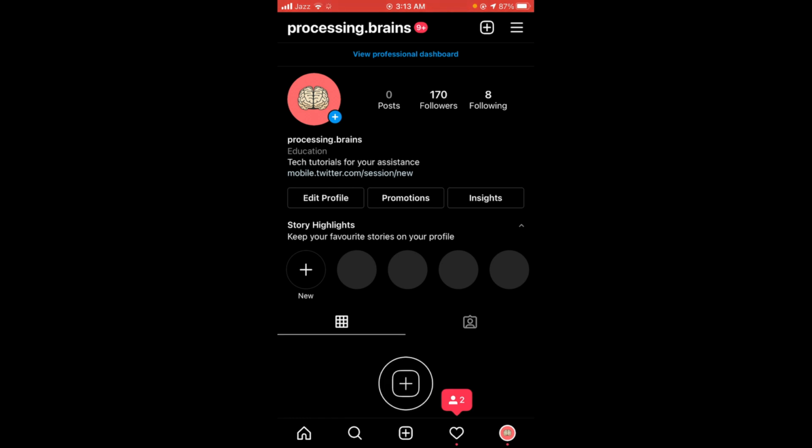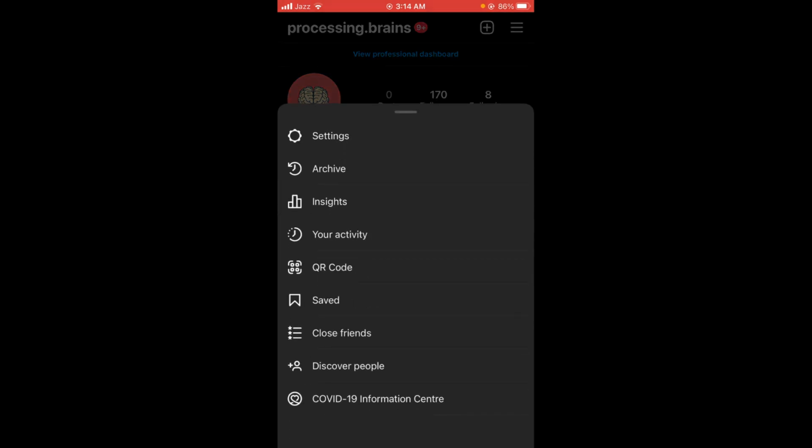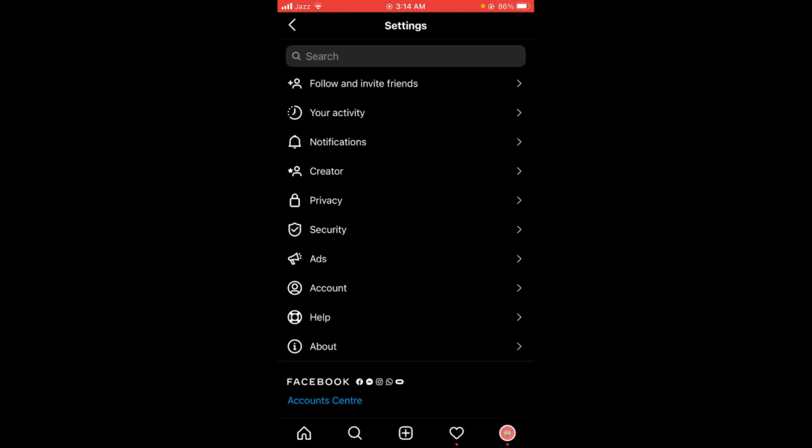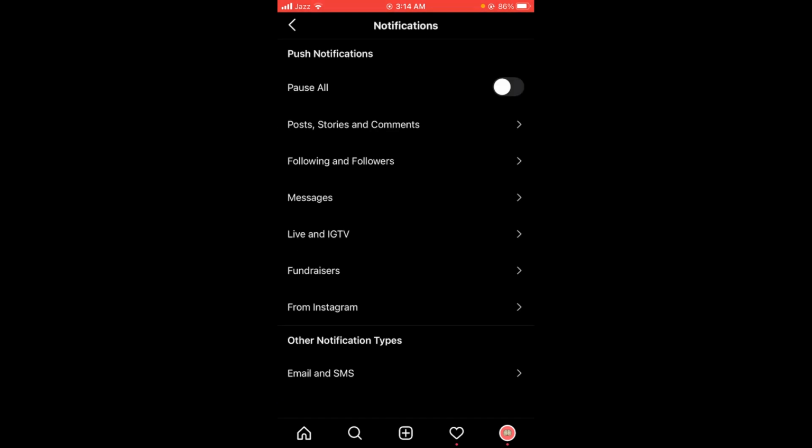After that, tap on these three horizontal bars located on the right top corner of your screen. This will open a pop-up menu. From this menu, tap on settings, the very first option. And then in settings, tap on the third option, notifications. After that, tap on live and IGTV option.